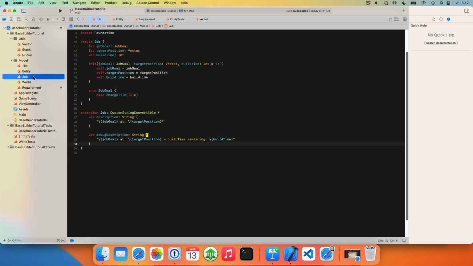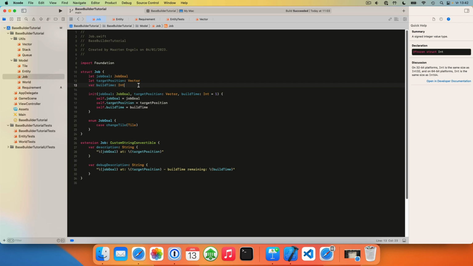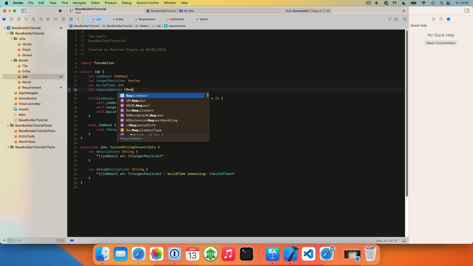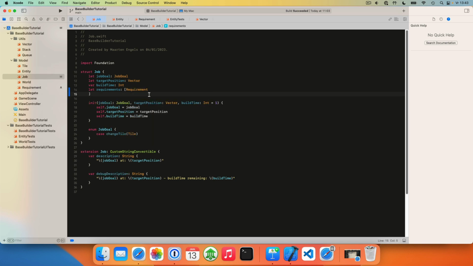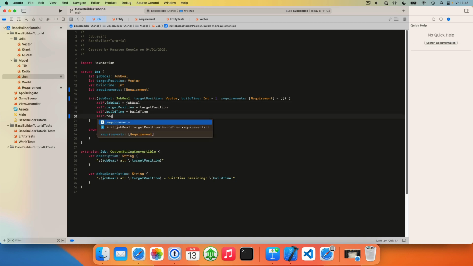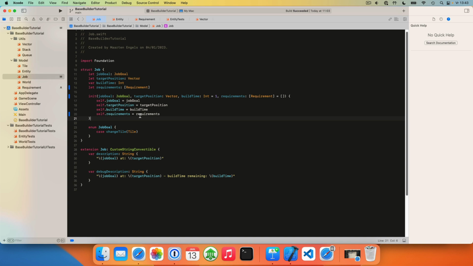So now let's add requirements to jobs. So we have our job structure, and let's add requirements as an array of requirements. And let's add these to the initializer, as requirements. But you don't have to pass one in, and if you don't pass one in, we will assume there are no requirements. So we now have requirements for our job definition. So let's see how we can use these.